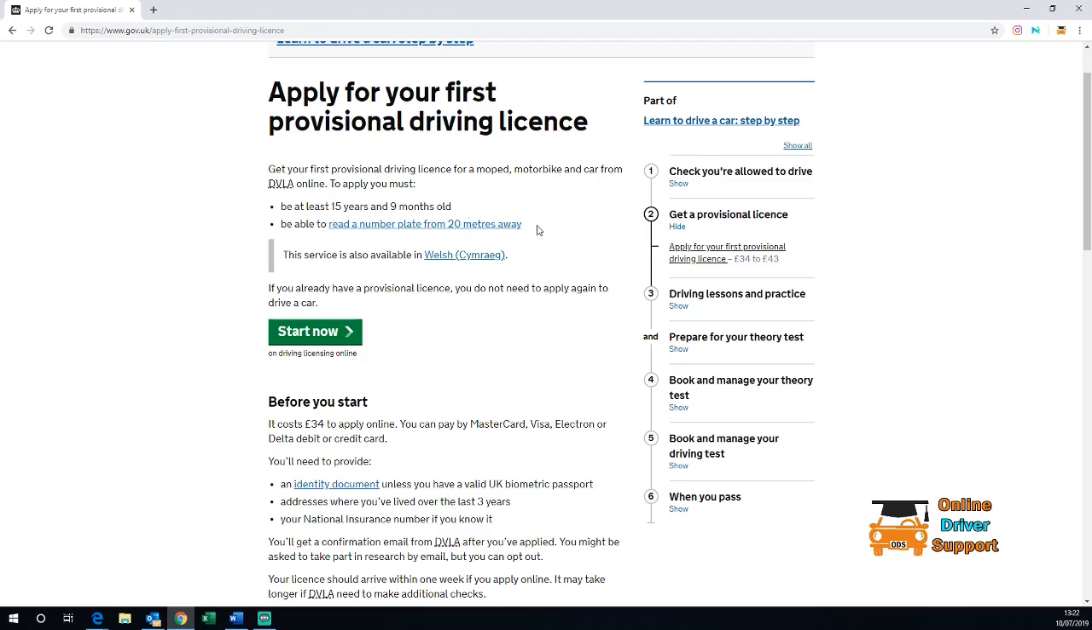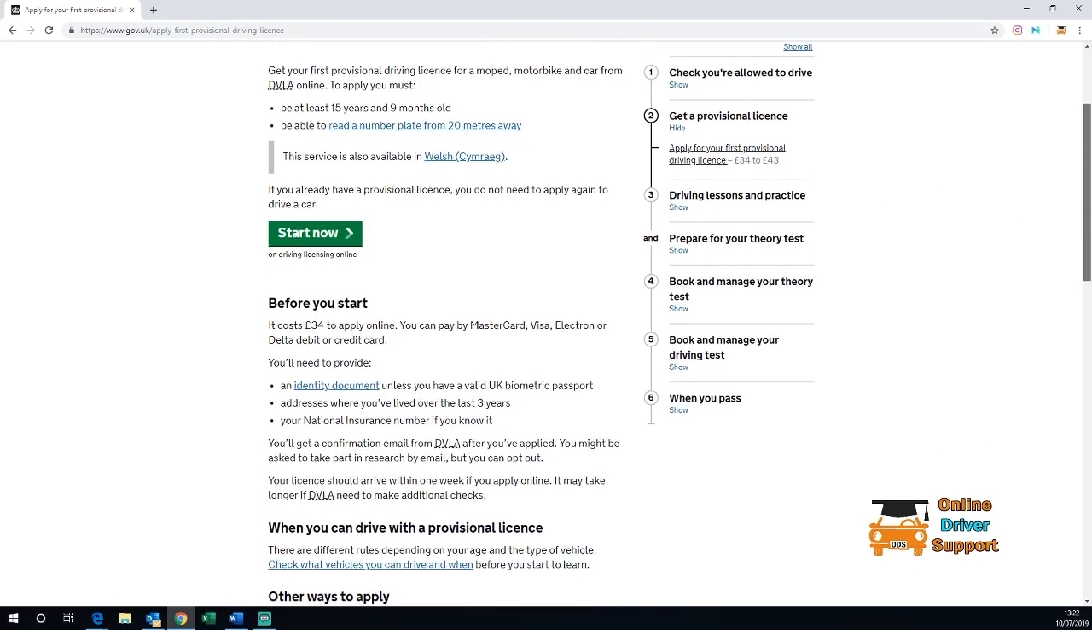You must be able to read a standard licence plate from a distance of 20 metres, with glasses or contact lenses if necessary. To apply online, the cost is £34, which you pay by card during the application process. You'll need your ID or UK passport, the addresses where you've lived for the last 3 years, and your national insurance number. This will enable the service to verify your identity.